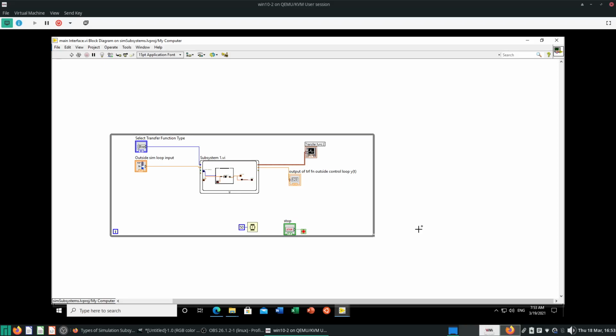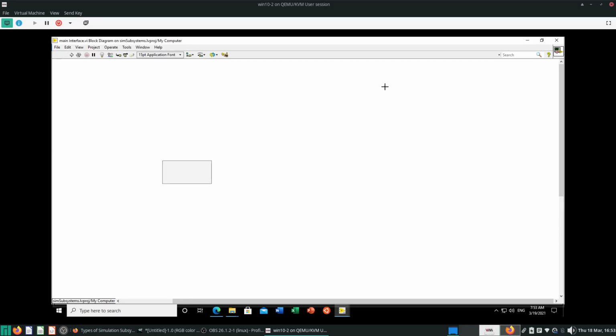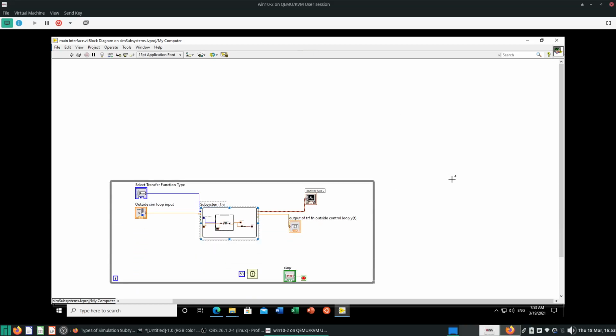Today I want to talk about how to package your simulation system into something really neat. It's called a simulation subsystem because if your system gets really complicated and you want all of your simulation subsystems to be in a while loop, neatly packaged, you can do so using simulation subsystems. So I'm going to introduce you to how to do that today.